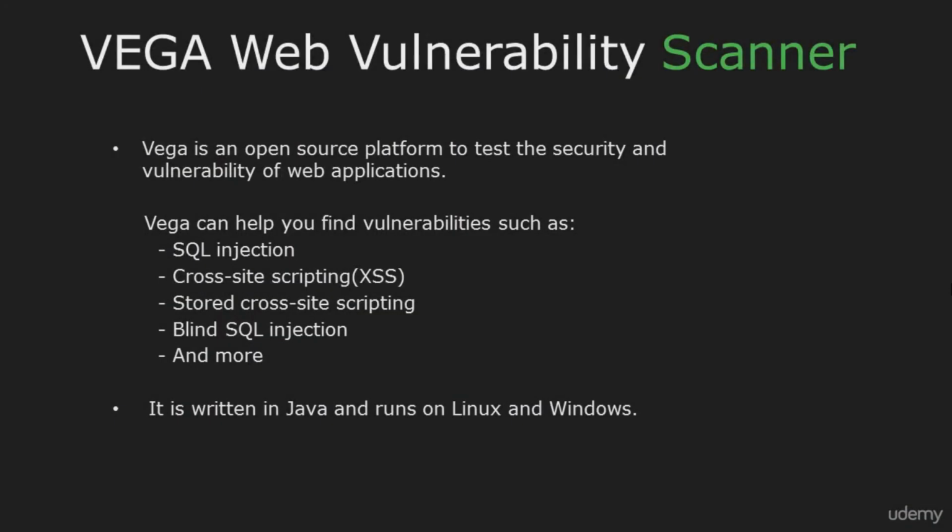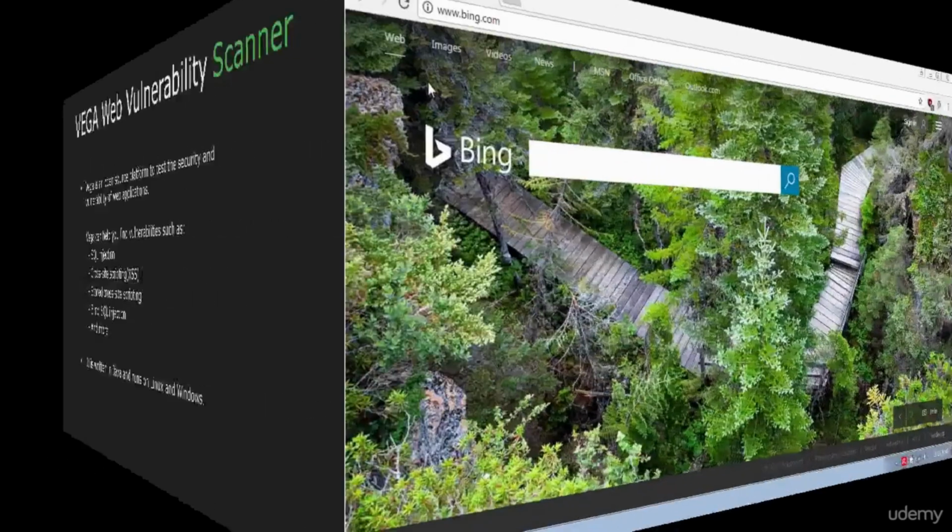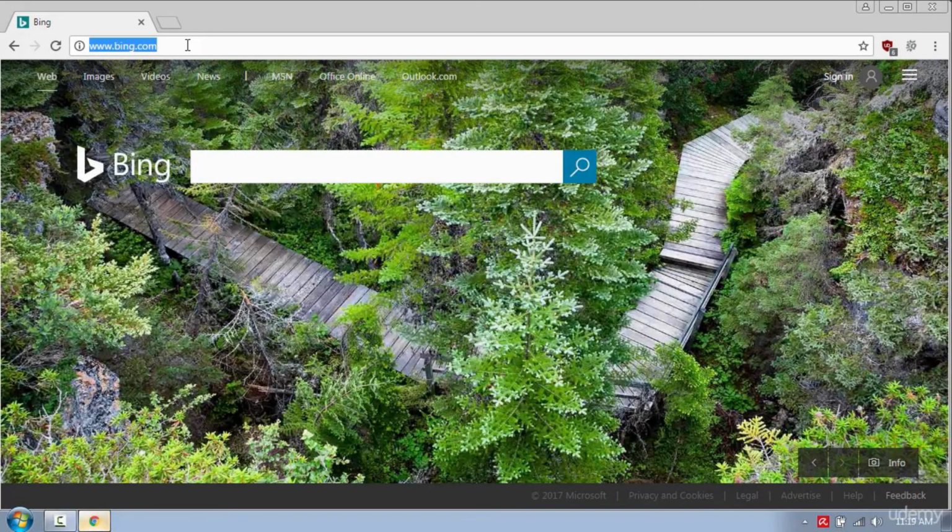Hi and welcome back. In this lesson I'm going to teach you how to use Vega. Vega is a free web security scanner for testing the security of web applications. This tool can help you find vulnerabilities such as SQL injection, cross-site scripting, blind SQL injection, and a lot more. Vega is written in Java and runs on Linux and Windows, but for this tutorial I'm going to use the Windows version.